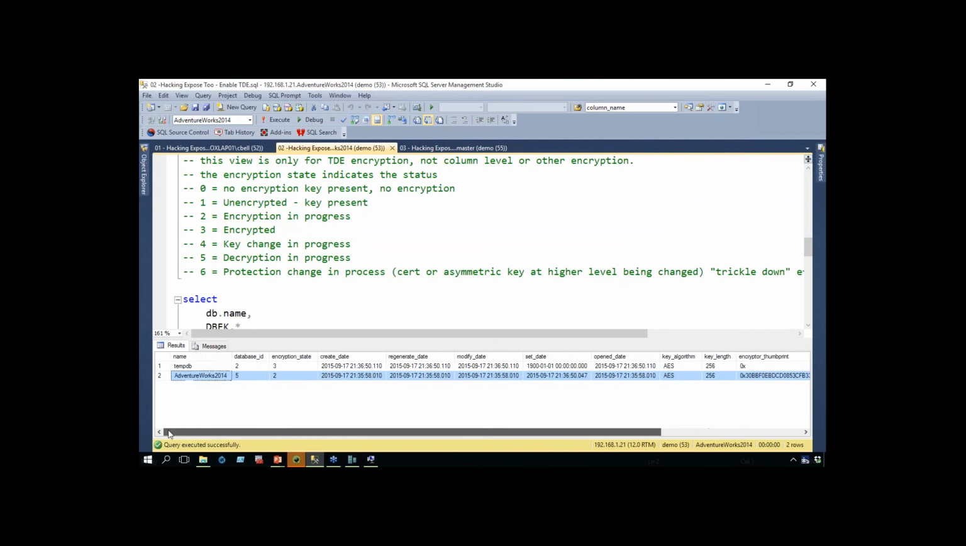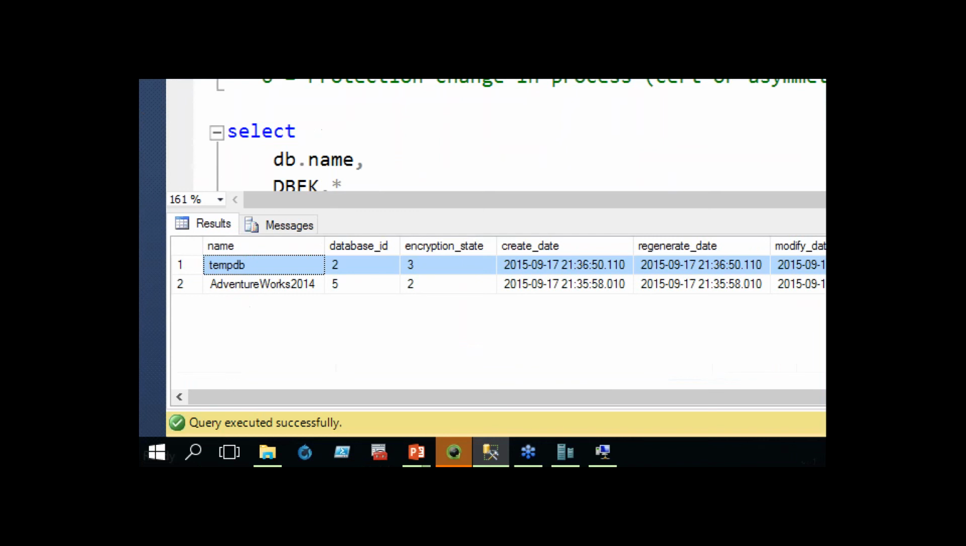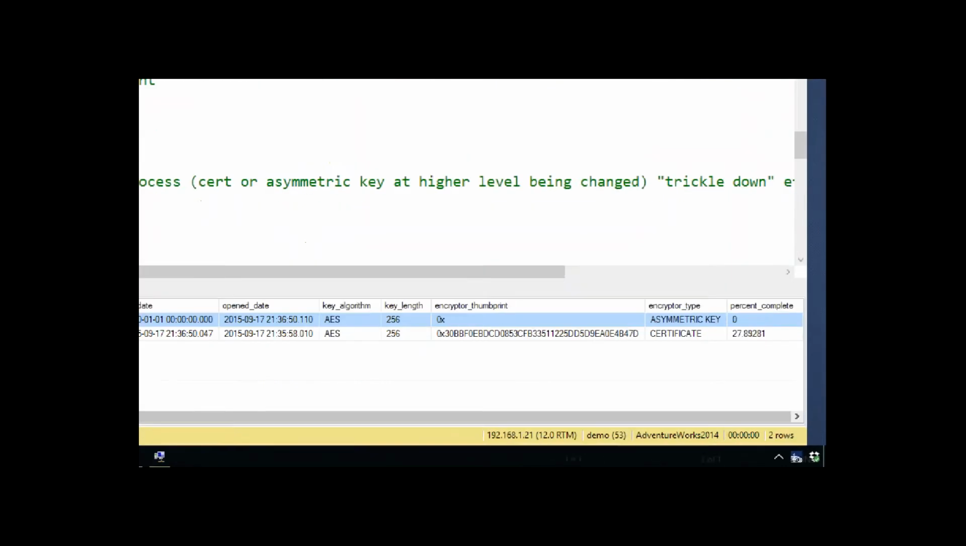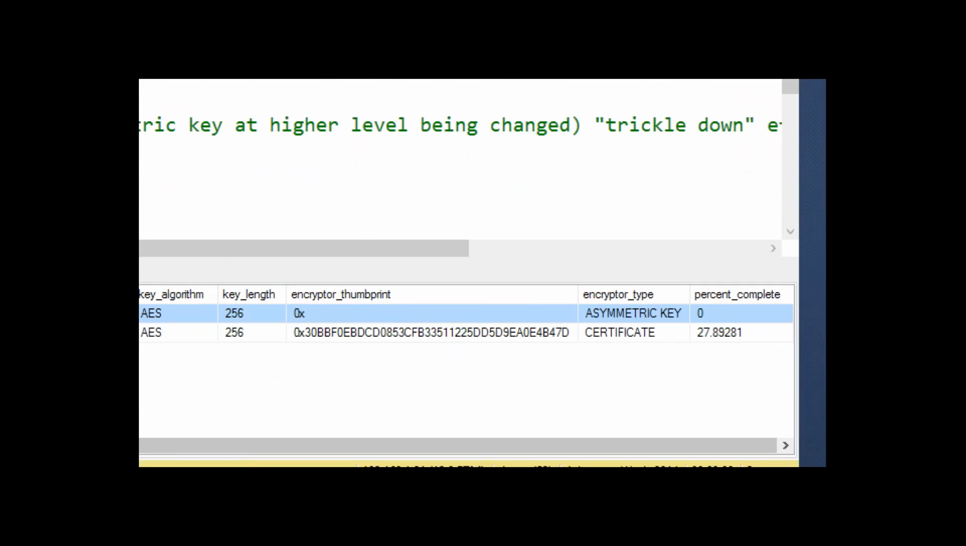You may have also noticed another database here suddenly came up in the encrypted list, and that is TempDB. This is one of the downsides of using transparent data encryption: TempDB will be encrypted. It does it very quickly, but it doesn't use your certificate. It creates its own asymmetric key.